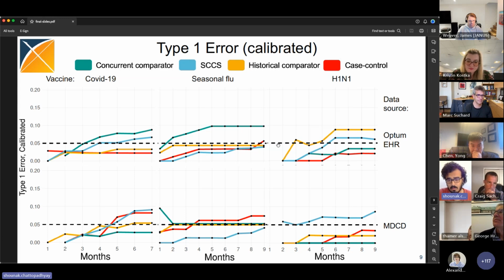As you can see, after carrying out empirical calibration, for most of the cases across these 6 plots, you have type 1 errors that respect the nominal threshold of 0.05 across time. But sometimes it can happen, for example, for the concurrent comparator in the seasonal flu case, for the OptumEHR data source, it violates. It goes above the threshold, right? We saw this phenomenon to be more common among the case control methods, that even after calibration, it can sometimes go above the nominal threshold.